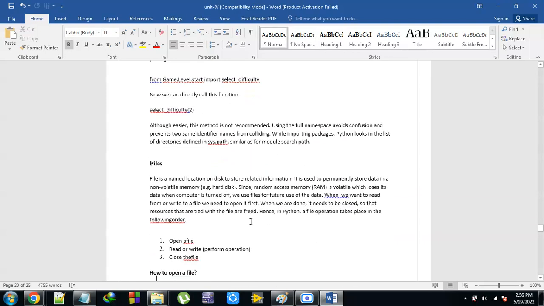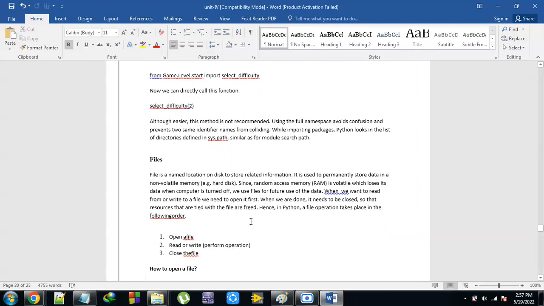So how to use files? You know the files concept very well from previously. But now we want some file operations. You need to perform certain file operations.